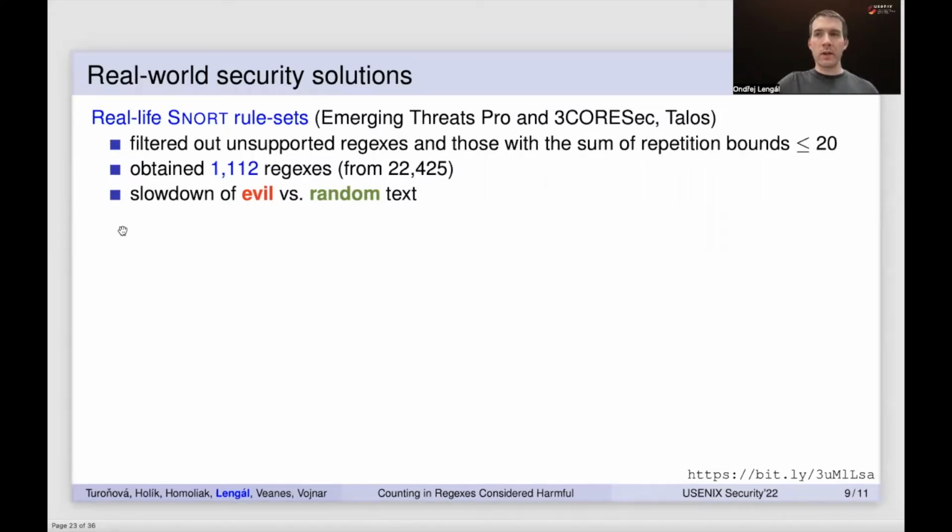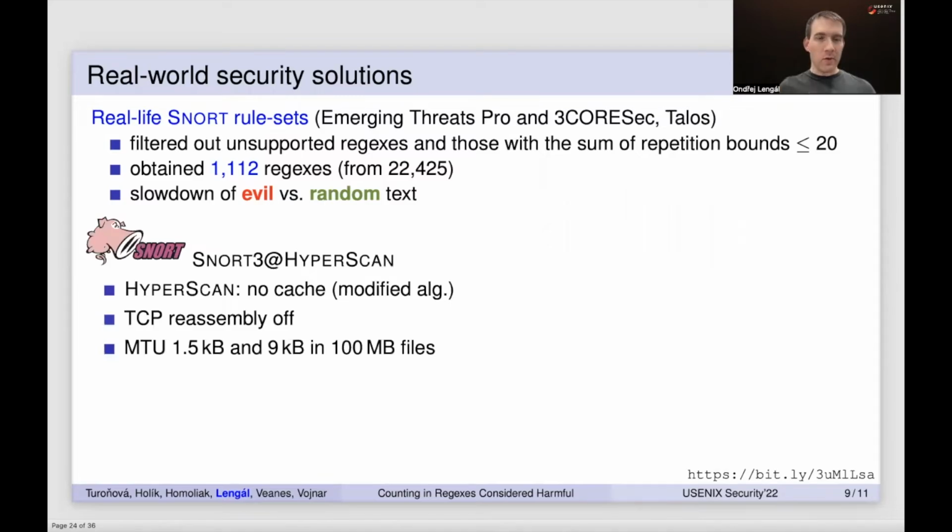For this, we use a different data set of regexes. We use real-life rule sets for SNORT. From this, we filtered out unsupported regexes and regexes where the sum of the repetition bounds was less than 20. By doing this, we obtained something around 1,100 regexes, and we were measuring the slowdown of evil text versus random text. We first tried to play with SNORT running Hyperscan as the regular expression matching engine.